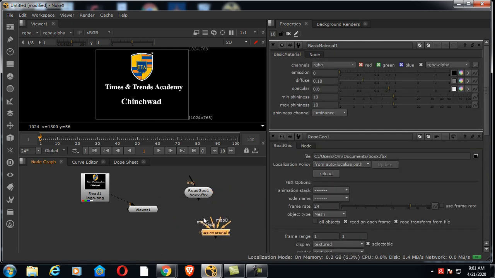So here we have a basic material node which has 4 handles. One is for map S, one is for map E, map D and one more. Now let us see what this material shading is all about.